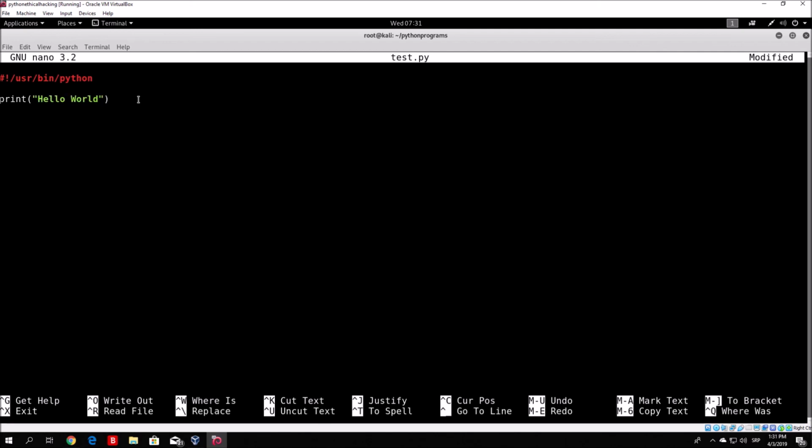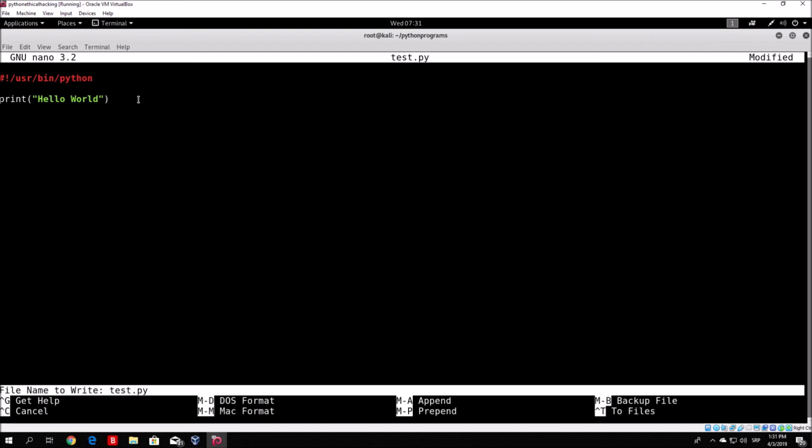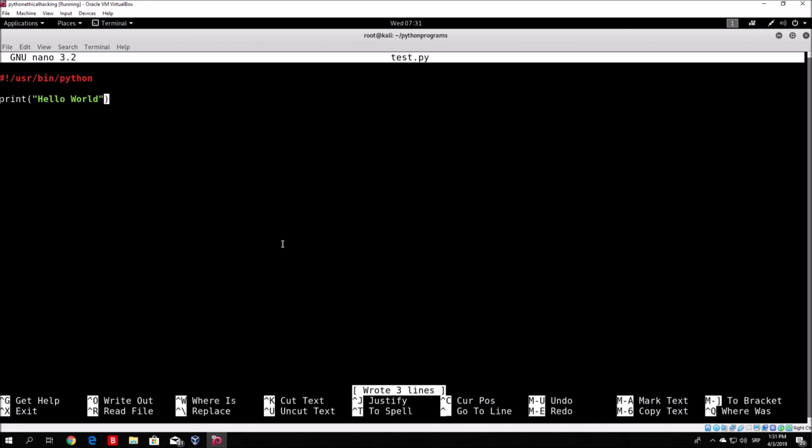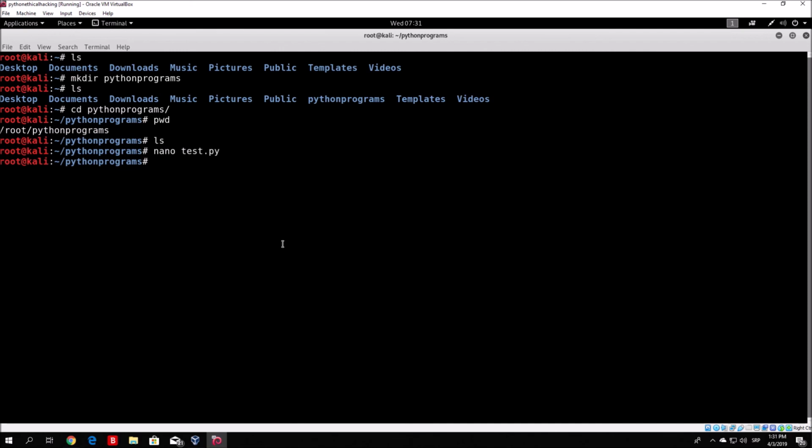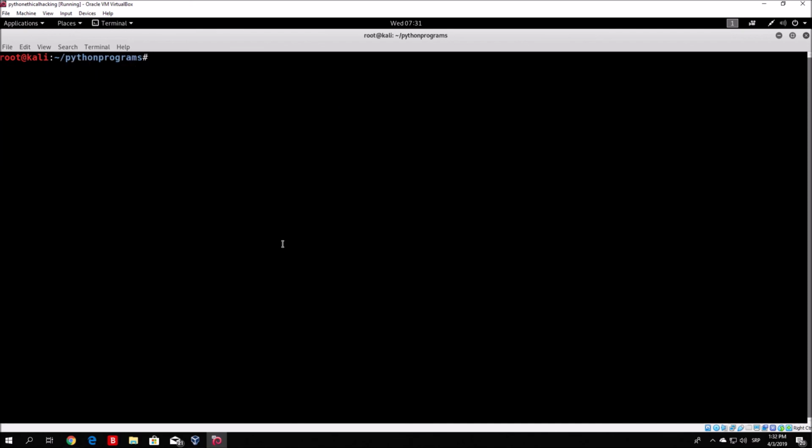And in order to save this file, or to save this program, you just type here Ctrl-O, then enter, as it says file name to write. You want to press enter, so it writes under that name, and Ctrl-X to exit. In order to clear the screen, you can just type clear, which will clear the terminal from previous commands. And let's see, if we type ls once again, we now have our test.py.